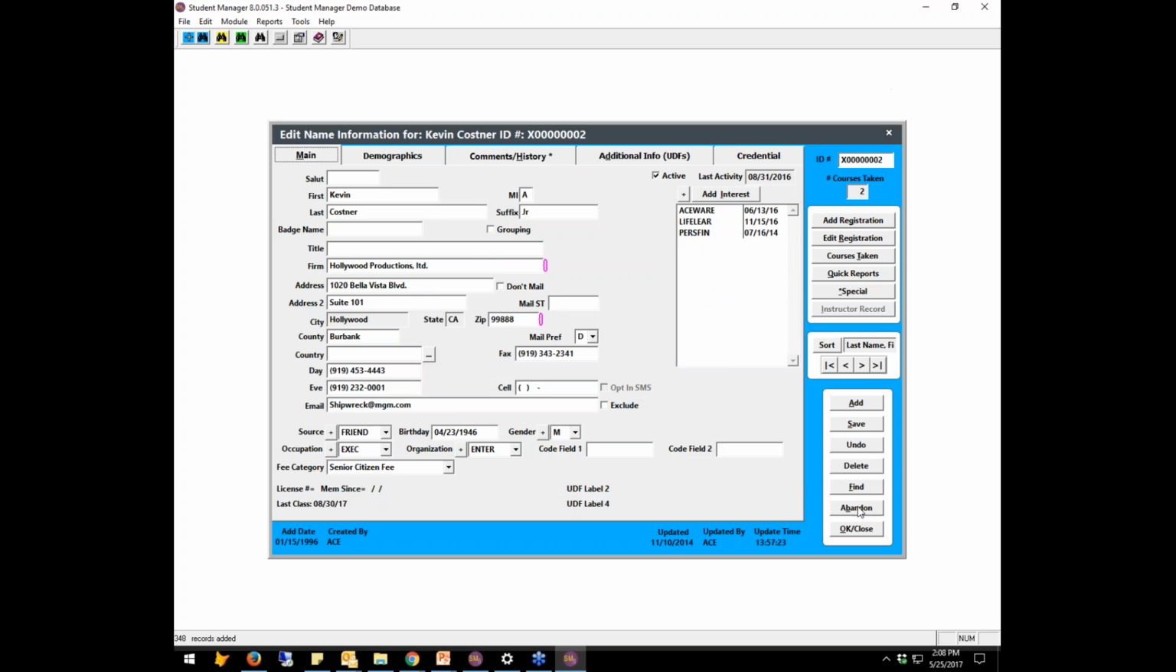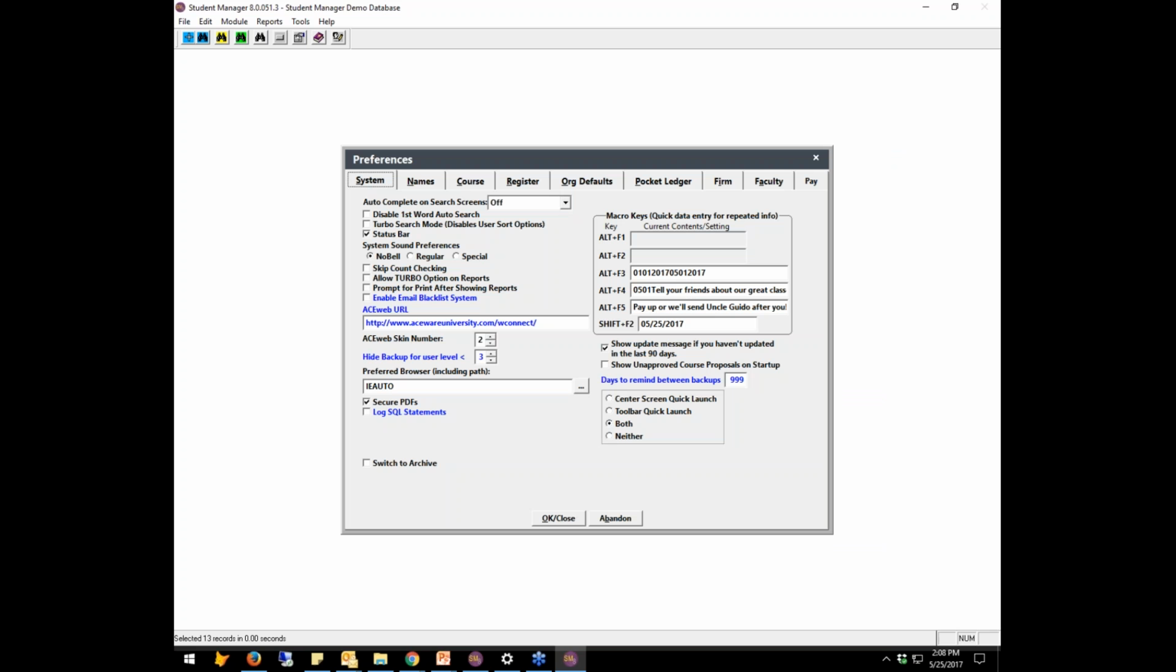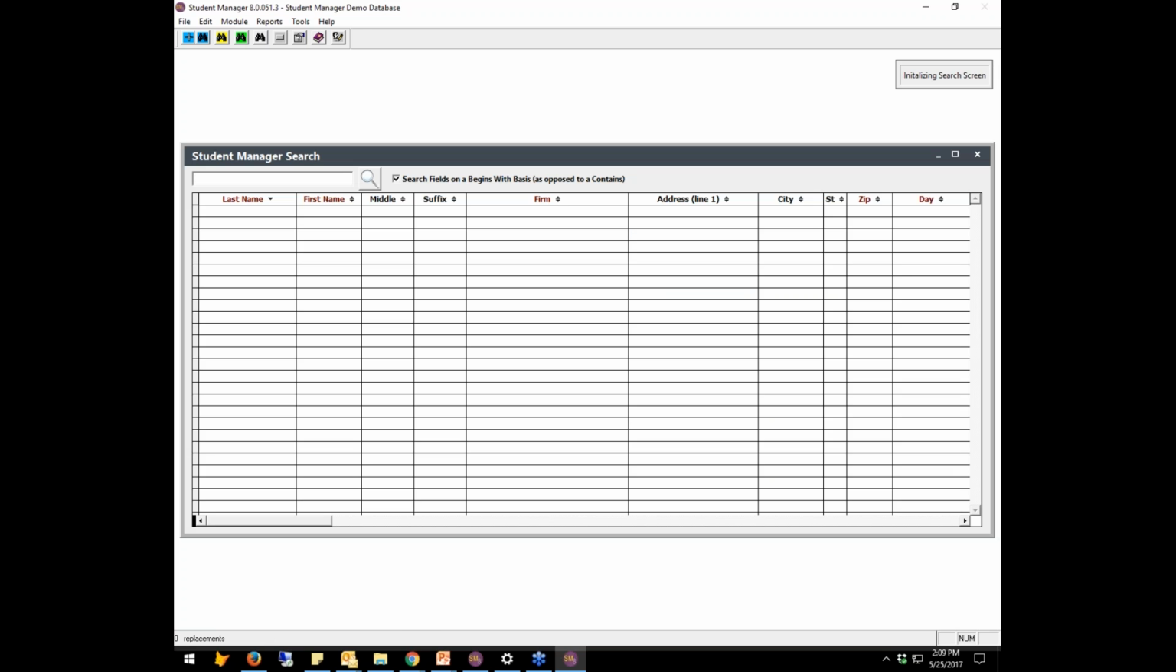Now I'm going to back out of this and go to Edit Preferences, because that's the other thing about the name screen: preferences. We're going to talk about the search preference, disable first word search. I do not have disable first word search implemented. If you have a large names file and your system is kind of slow, if you turn that on, that will generally speed up your search.